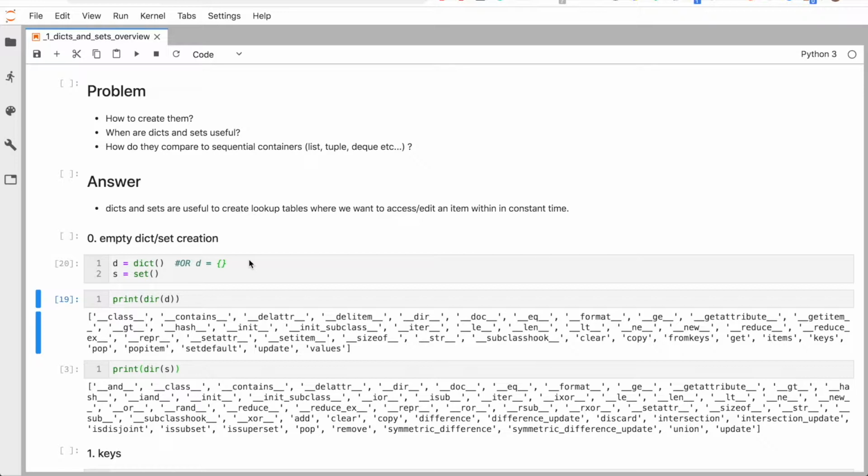Enough selling for now, so without further ado, let's get right into the recipe. And for this recipe, the problem statement is quite simple. We are going to see a very high level overview of dict and set in Python. So first, let's see how to create an empty dict. To create an empty dict, you either call the dict method or this construct, and you're going to get an empty dictionary. For set, you just call the set method and you're getting an empty set.